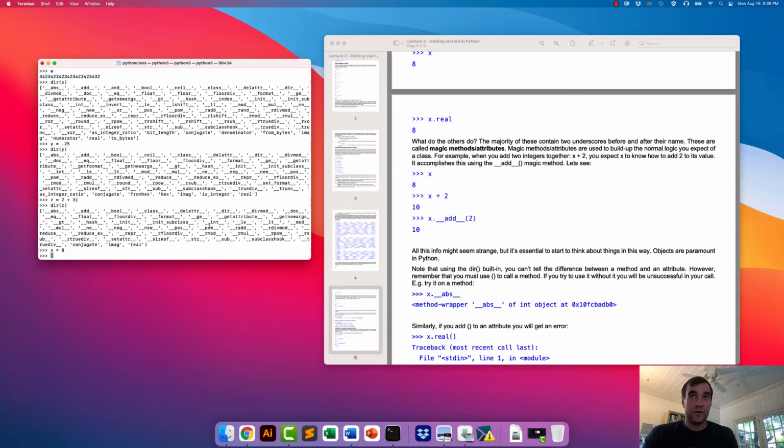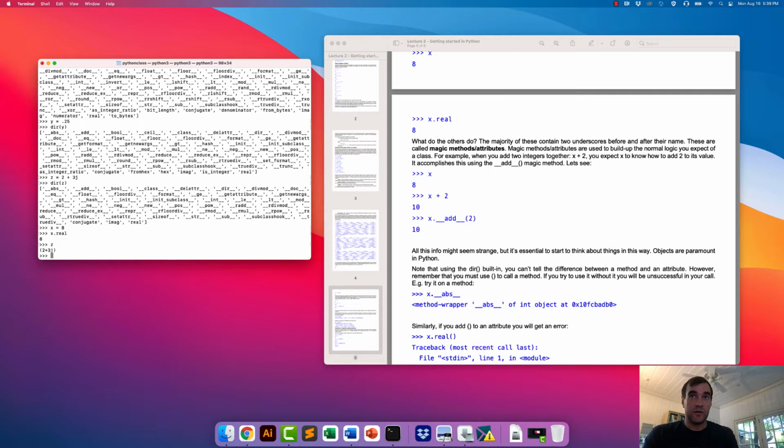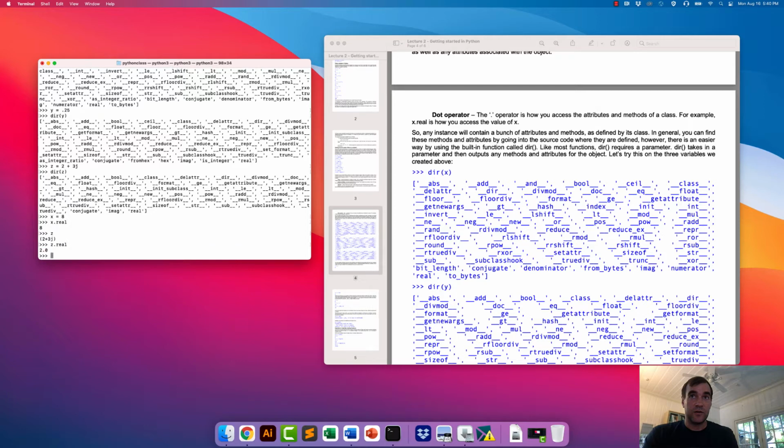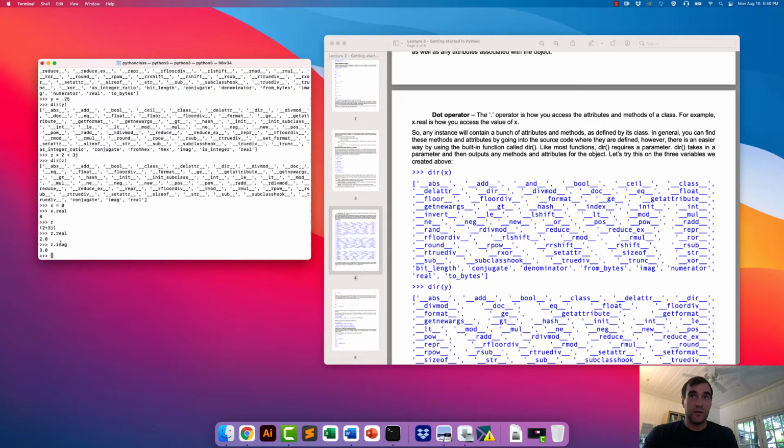So how do you call one of these attributes or methods? This is where the dot operator is used. The dot operator is simply a period. This is how you access the attributes and methods of a class. If I wanted to see the real value of z, I start out with the object that I'm interested in, so the variable name is z, and then I can type z.real, and now it prints out the real part of the z number. If I want to see the imaginary part, I see 3.0, so this is the imaginary part of the z number.